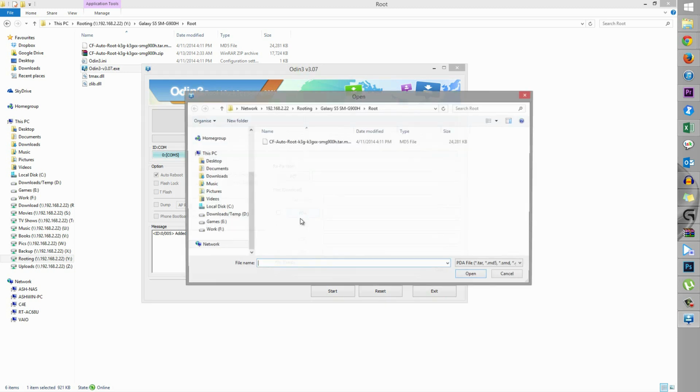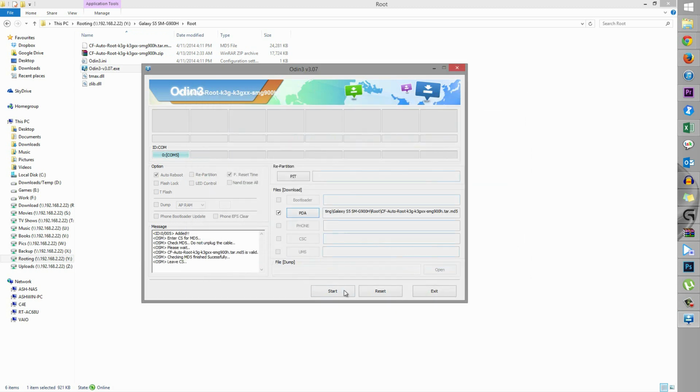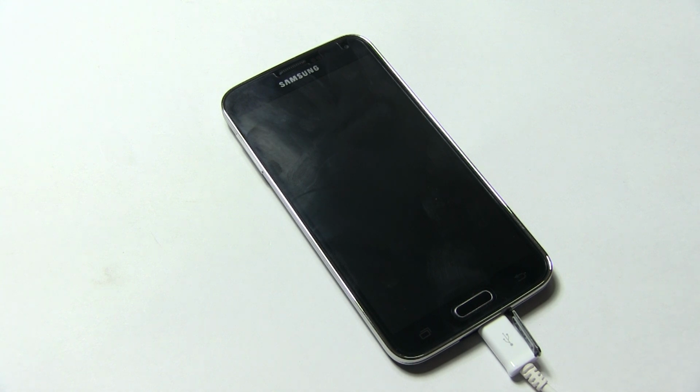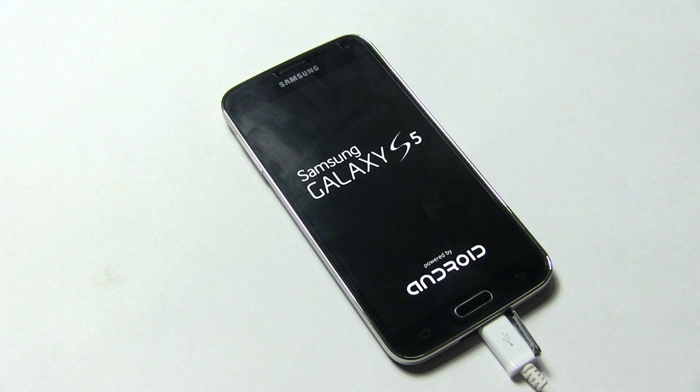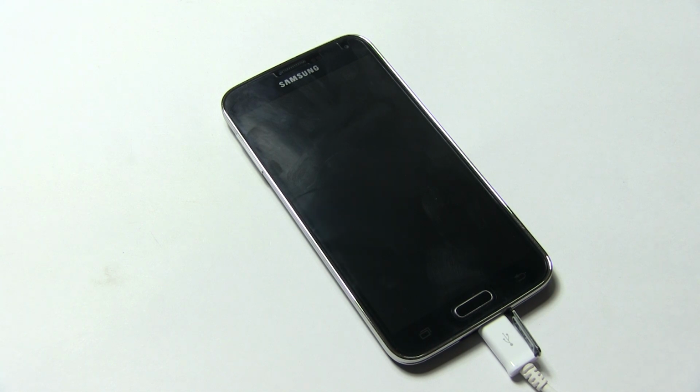So right now, click on PDA and make sure you select the CF Auto Root file, the .tar.md5 file that we just extracted, and click start. You don't have to make any changes to anything else. And now your Galaxy S5 will reboot. You'd see this red Android screen. That is to be expected, so don't worry about it. CF Auto Root will do its thing, and the phone will reboot back up.